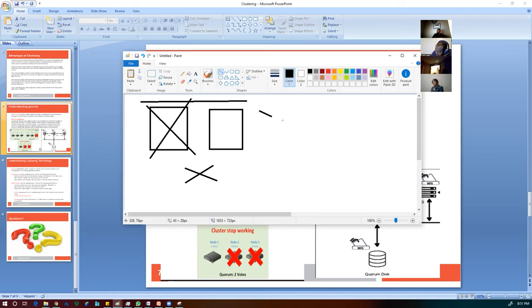If we had a three-node cluster, and one goes down, these two are still there, right? The cluster will still be able to work. But if two of them go down, what will happen? The cluster is going to go completely down because you cannot have a cluster of one computer, right? So you see the advantage of an odd number of nodes over an even number of nodes.